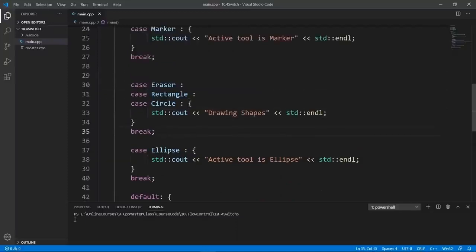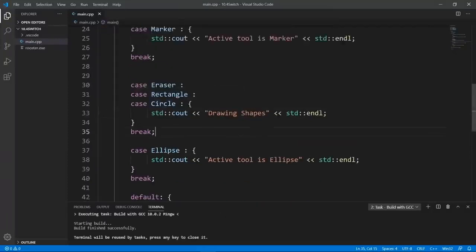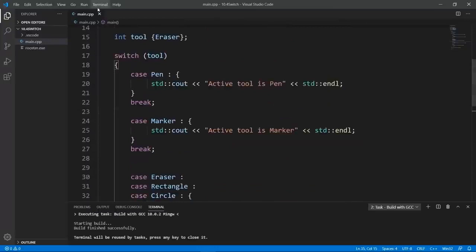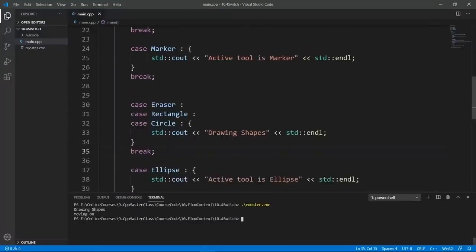Okay, so let's try and build. And we're going to build with GCC. And the build is going to be good. So if we have eraser, which is what we have in here, we're going to say drawing shape. Let's clear and run Rooster. You're going to see drawing shapes. Moving on, we have grouped different cases and handled them with one block. And this may come in handy in some situations.